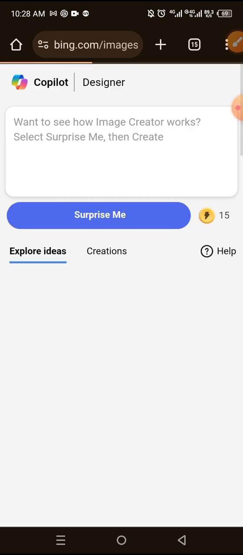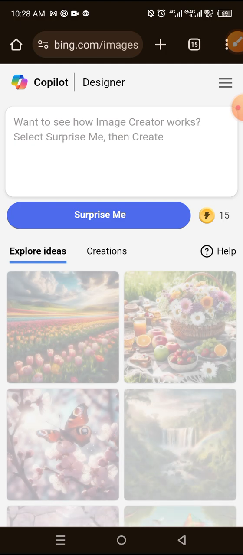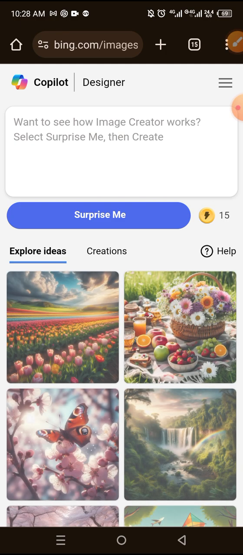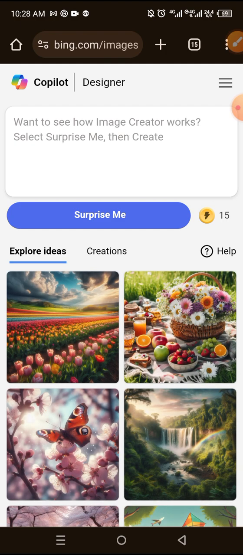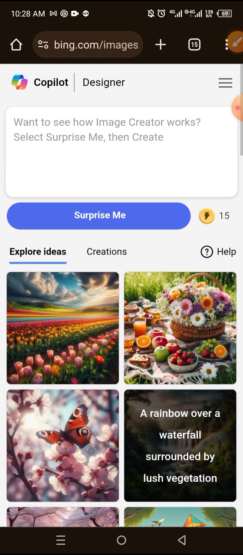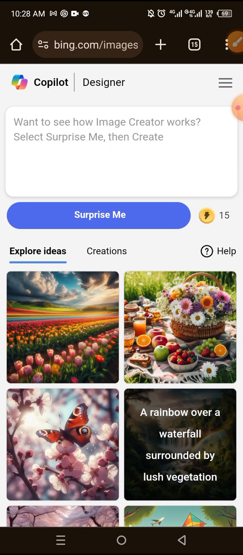I'll click on it, so it's going to take me here. Now every day you usually have about 15 prompts, 15 points. That is, you can create 15 different images every day. You're always given 15 chances to create whatever you want every day.